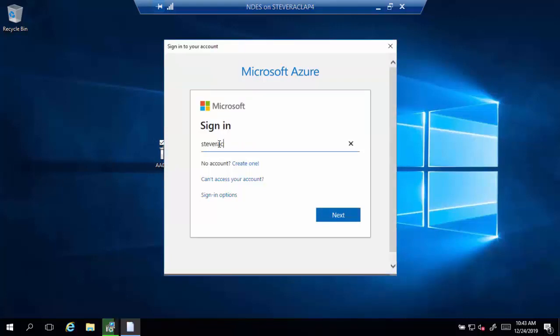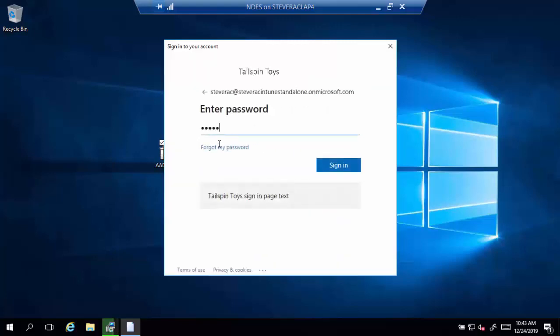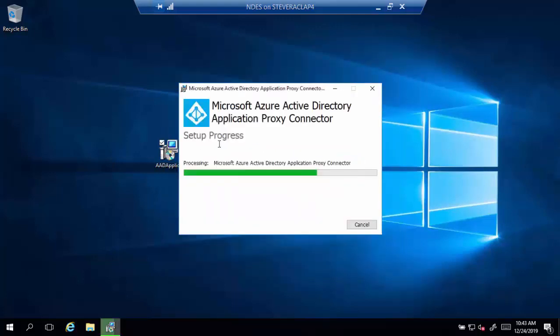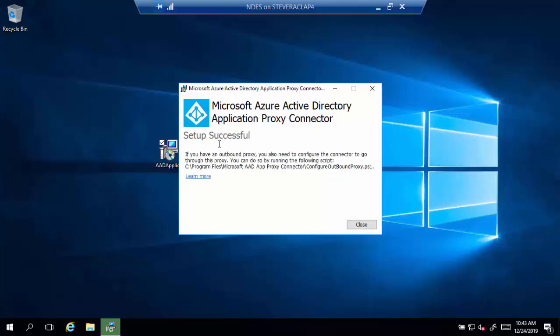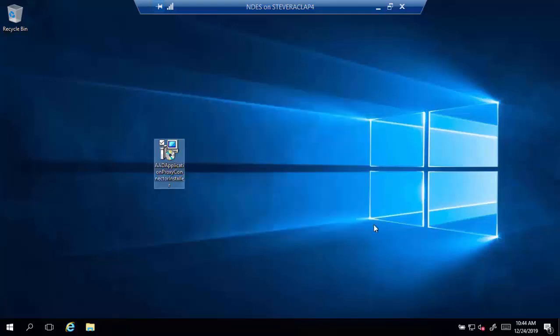If this doesn't work well, and I can't talk and type at the same time. So you need a global admin. If this doesn't work well, you might get into a loop or you might get an error, whatever the case may be. Make sure TLS 1.2 is configured properly. And in my case, it is. So setup is successful. I am good.